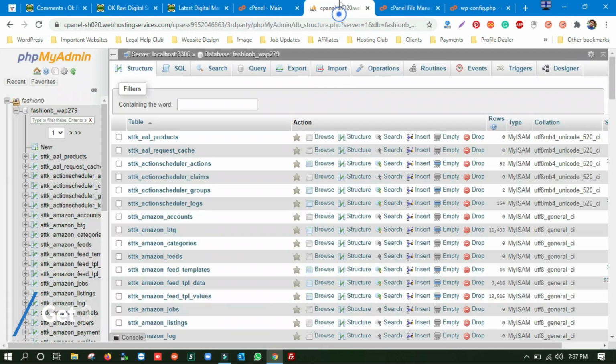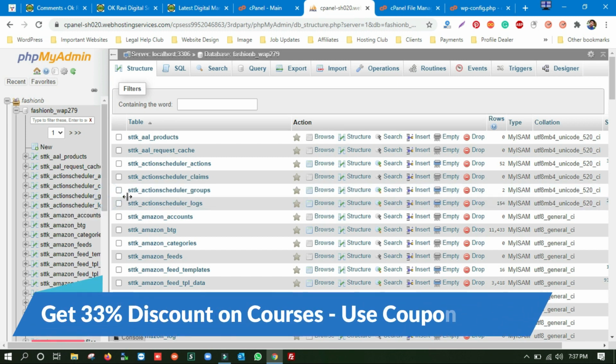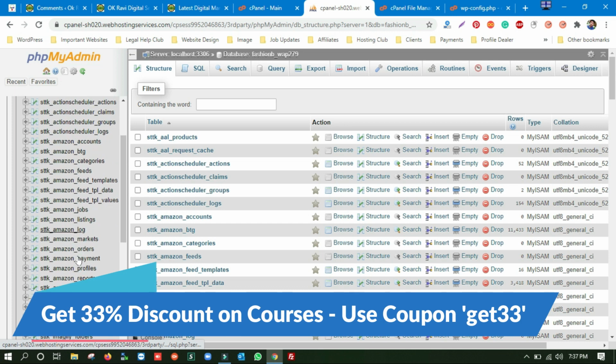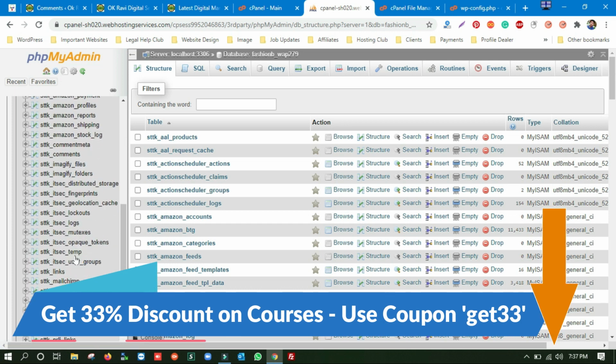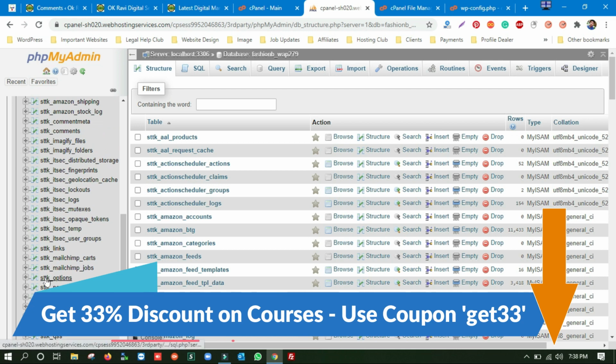So right now I will go and check two tables here, only two tables, and the first one is WP options. Okay. So I'm opening WP options. Right now if you see here, we don't have WP options. Here we have STTK options. For better security, I will also recommend not to use the WP prefix for a table. Use a different or unique one. So I'm opening the options table here.